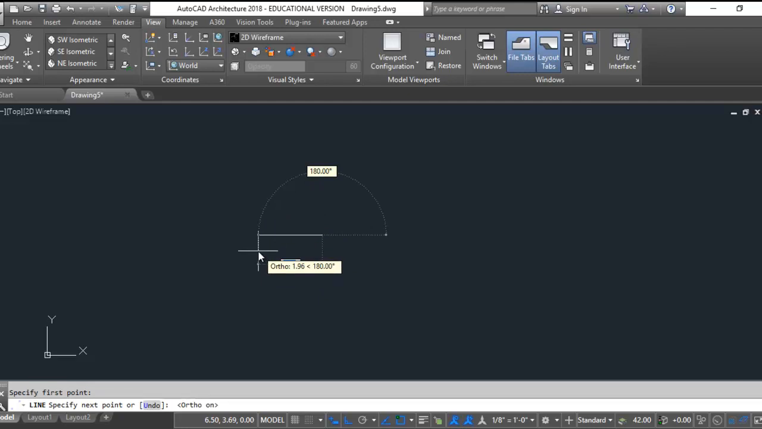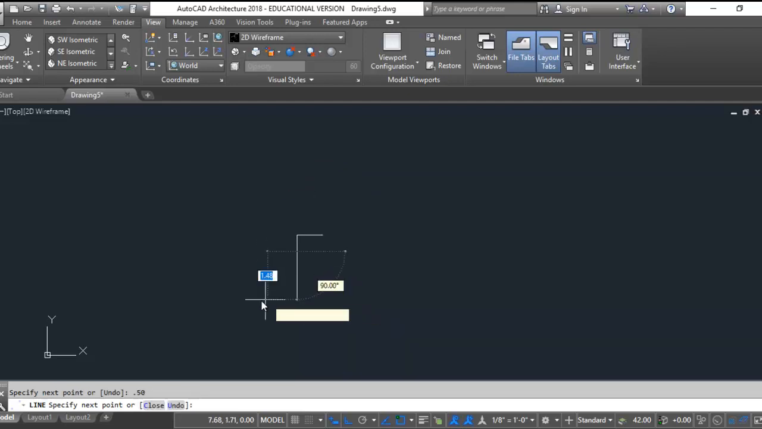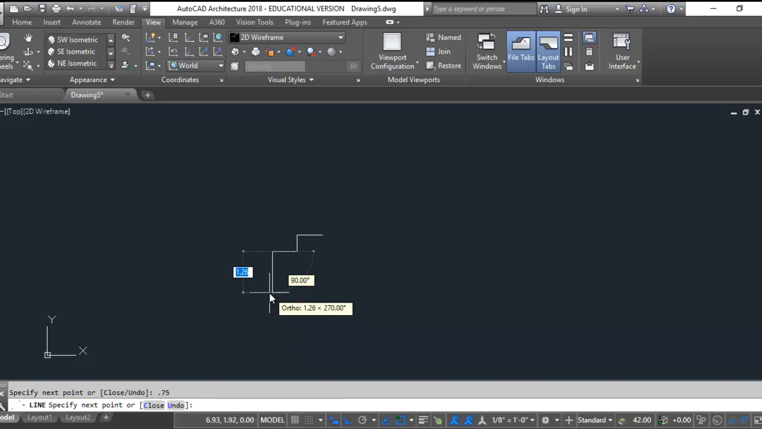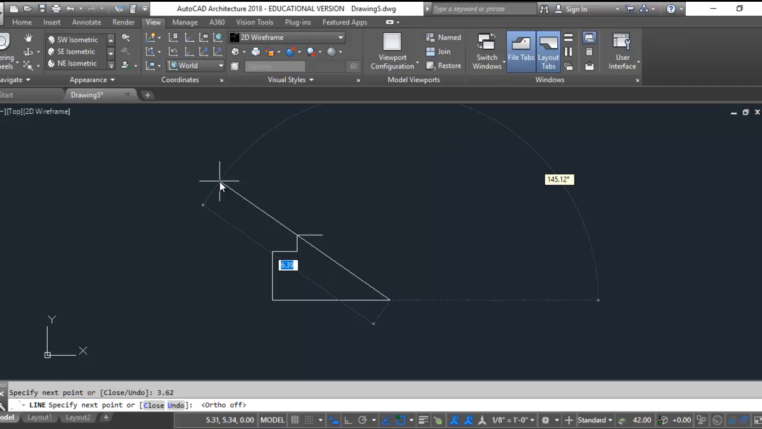Oh, it looks like that top edge is 0.78. Come down 0.50, go left. My ortho's on, so I'm typing in these live dimensions. 0.75, enter. Go down 1.5, enter. Go to the right 3.62.